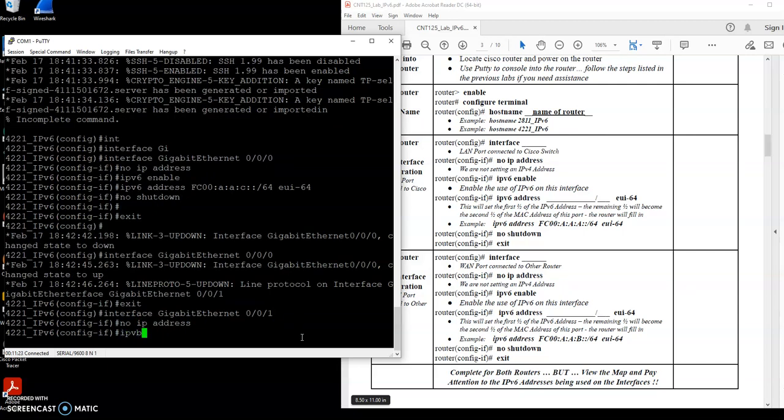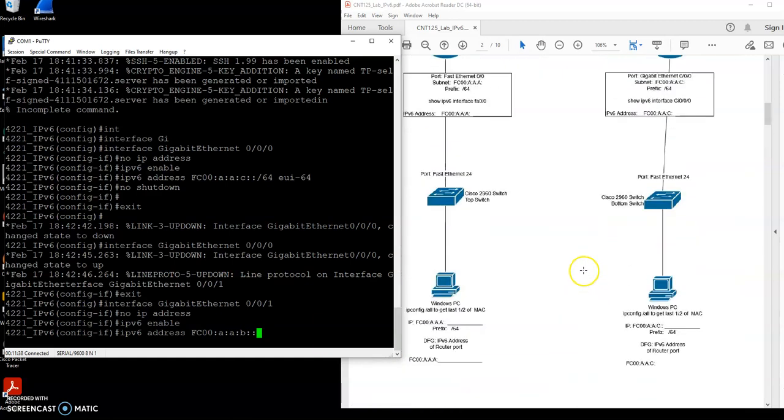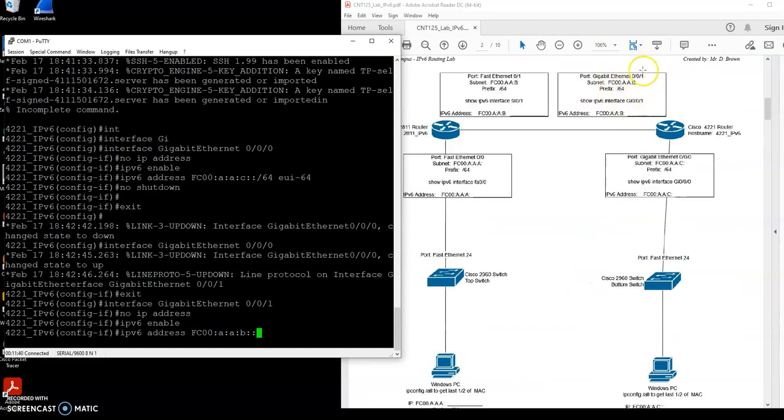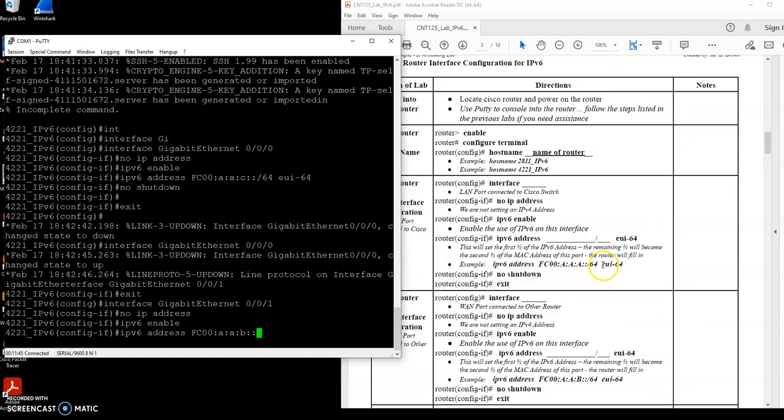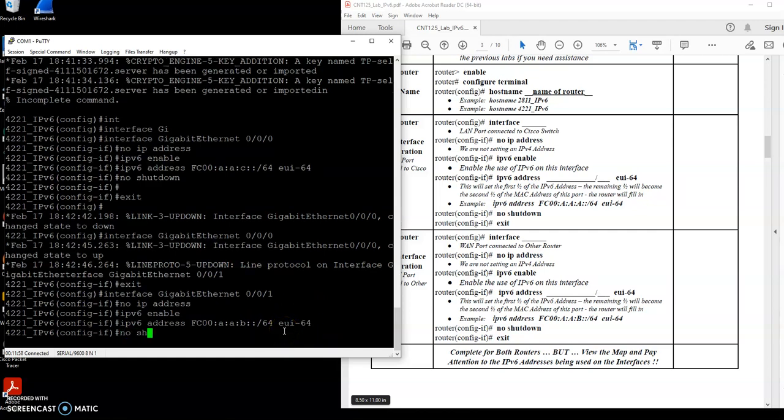We're going to say IP version 6 enable. We're going to say IP version 6 address. FC00:A::A::B, because this is the link connecting to the other router right here. This is the link connecting the other router, so we're using A::A::B. So /64, we're saying, hey, that's the network portion. And now we're going to say, hey, use the MAC address and make it into the host portion for us. And we're going to say no shutdown on this guy.